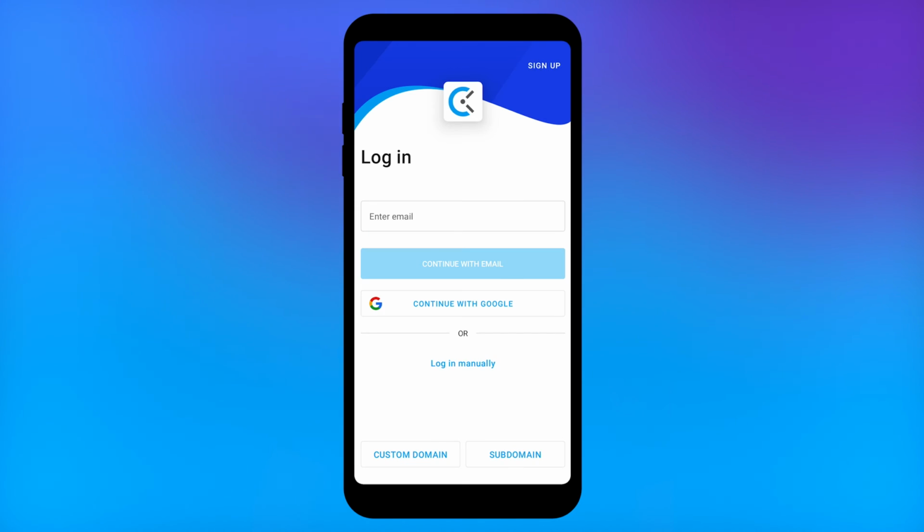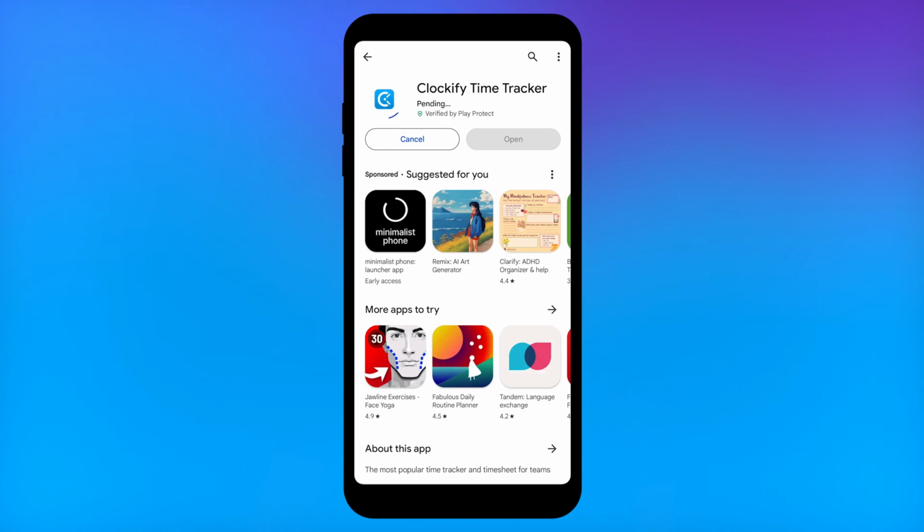If you need a way for your team to track hours while they're moving from one place to another, check out our Clockify mobile app for Android or iOS. It's available for download in the Play Store and the App Store.